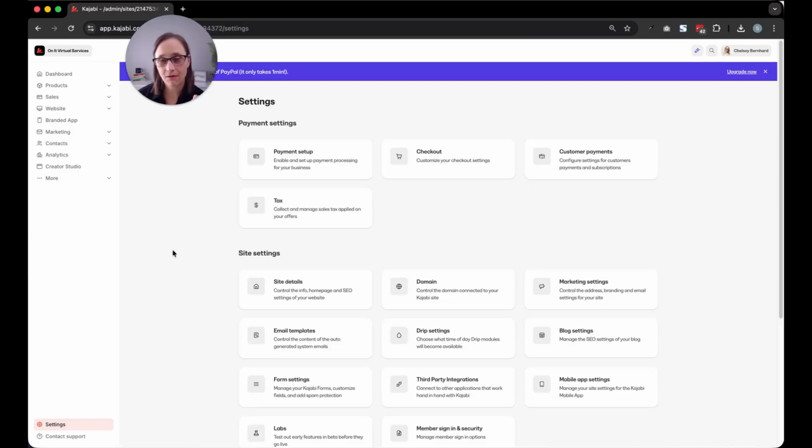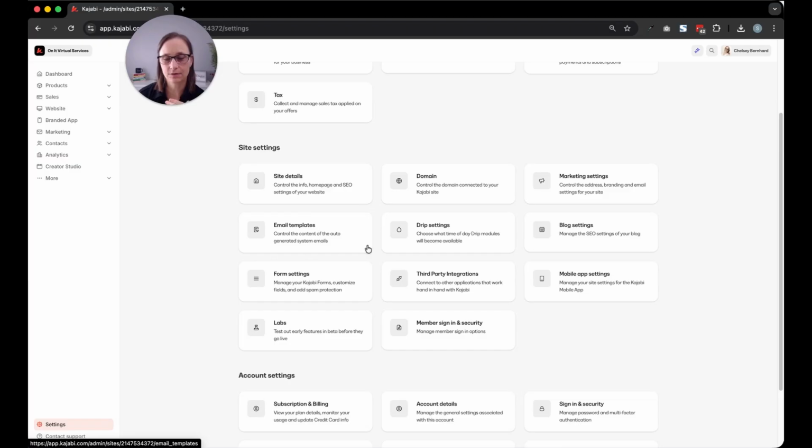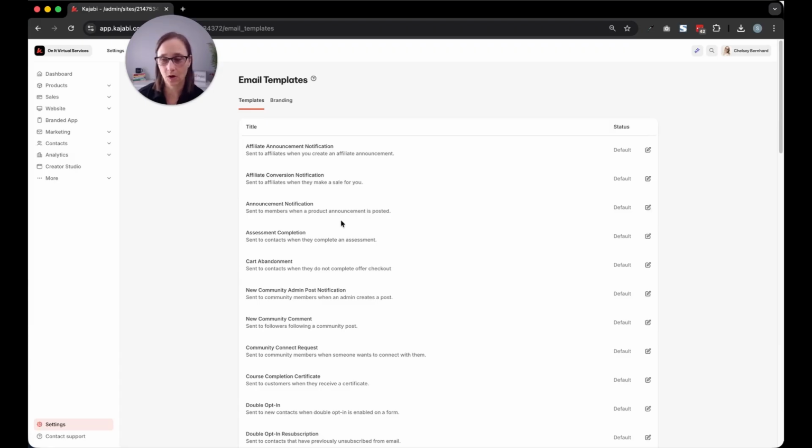So to edit our email templates, we're going to head into the settings area. That's at the bottom left-hand corner on your dashboard. Once you're in the settings area, scroll down to site settings and you'll see somewhere in the list there, email templates. These are our system emails or default emails, whatever you want to call them. But they're basically the emails that the system will automatically send out for you on your behalf.